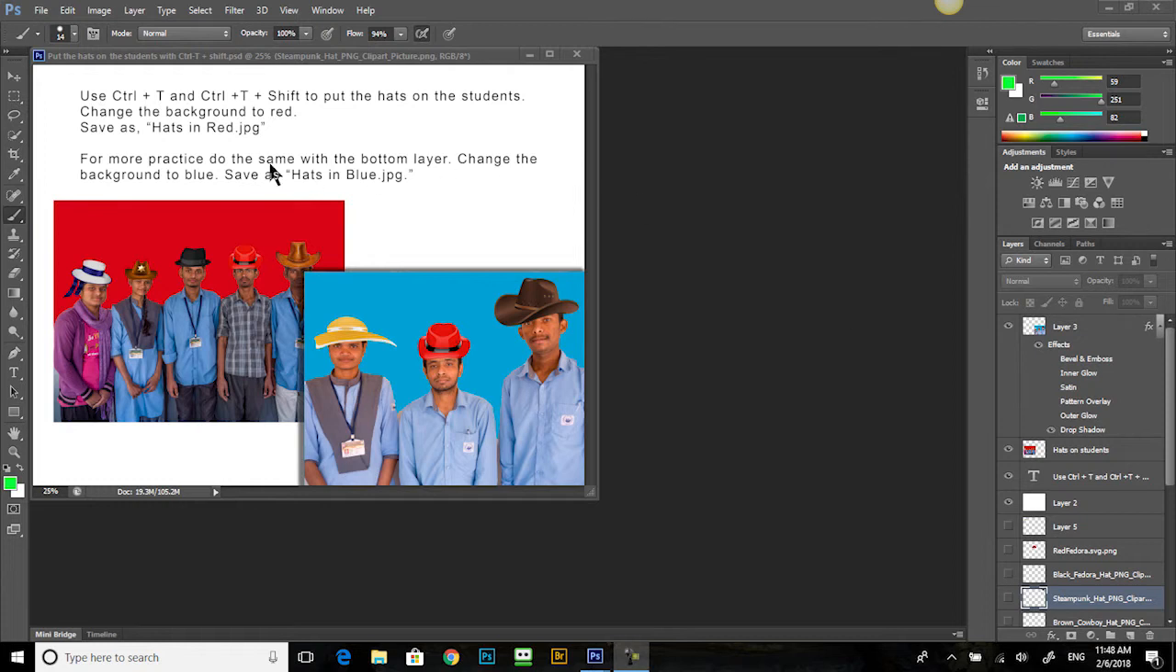Use Ctrl T and Ctrl T plus Shift to put the hats on the students. Change the background to red. Save as Hats in Red JPG. For more practice, do the same with the bottom layer. Change the background to blue. Save as Hats in Blue JPG.